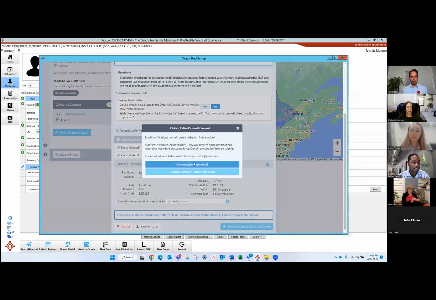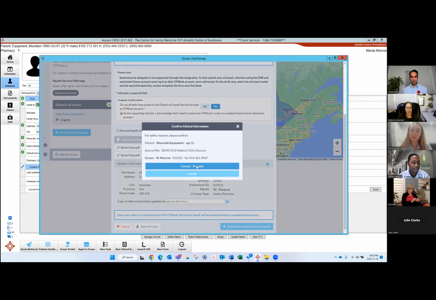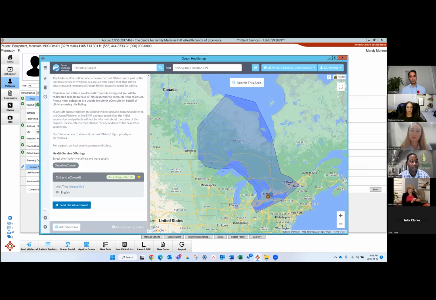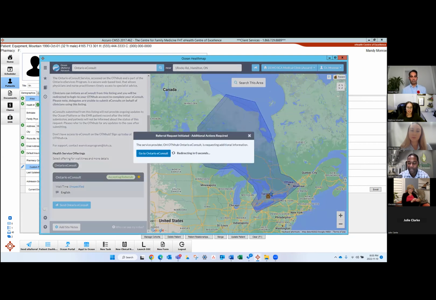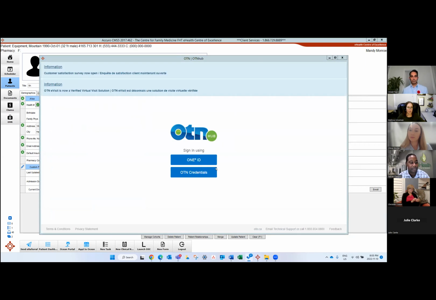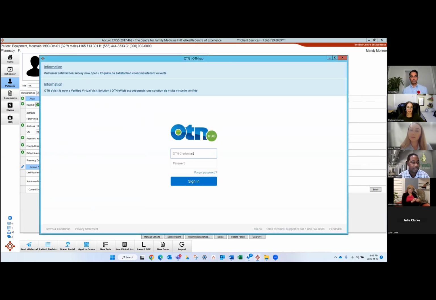And so we'll just ignore this. This is just a default that comes up. And here's just verifying if we're okay with what we're sending. We're just going to hit correct. It's going to be 3 seconds, prompt me to log in. And in this instance, I'm just going to use our testing OTN credentials. Many of you will use your OneID. I'll use OTN credentials to log in.